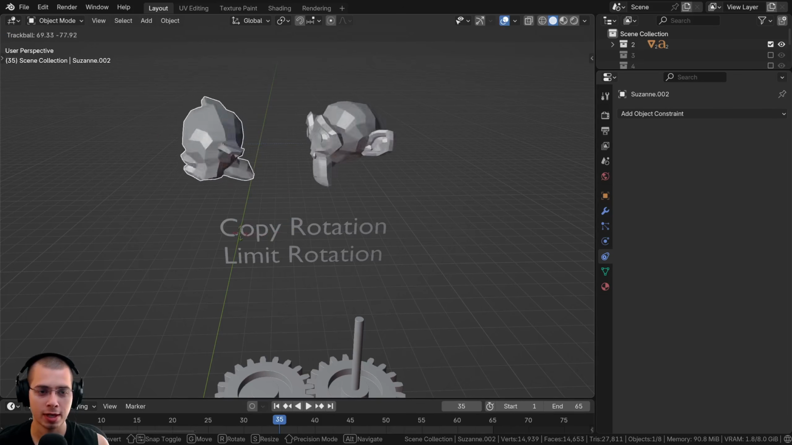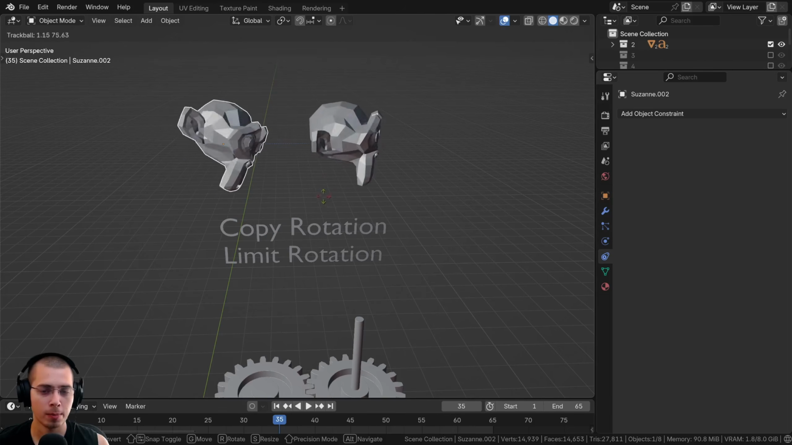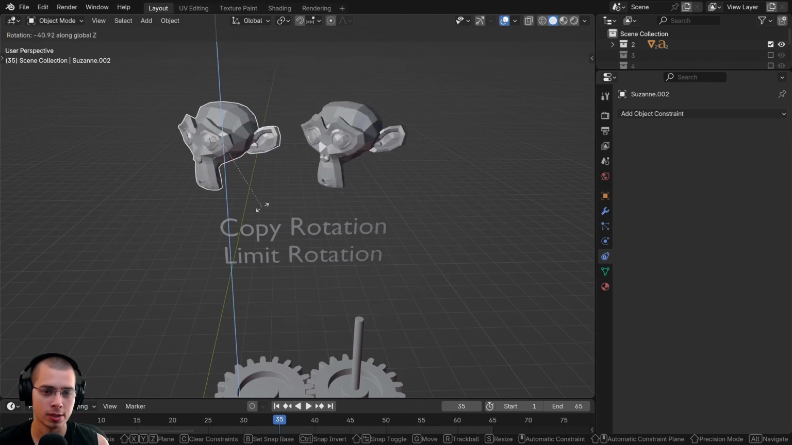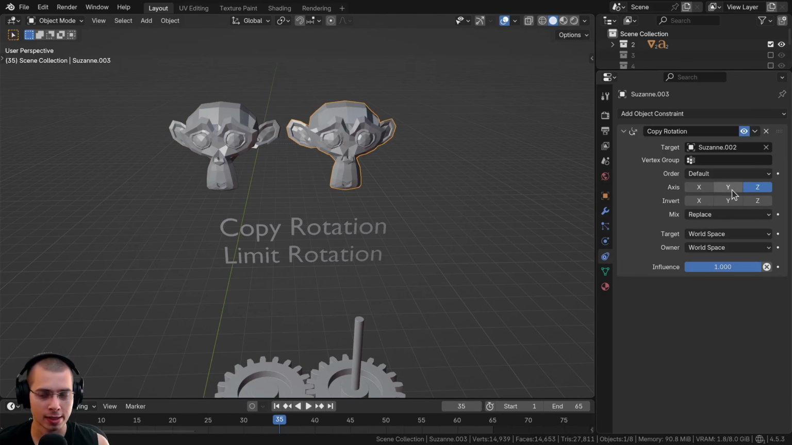So even though this monkey head can be rotated all around, the other monkey head is only going to rotate on the Z axis when the first monkey rotates on the Z axis. So you can choose what axis you want it to control with the X, Y, and Z axis.